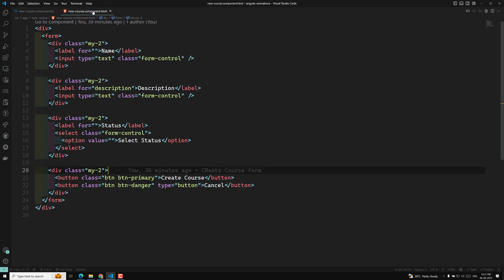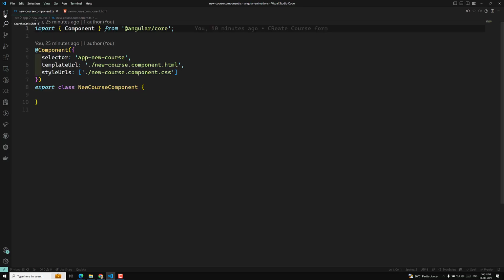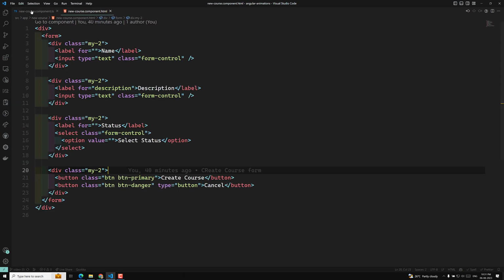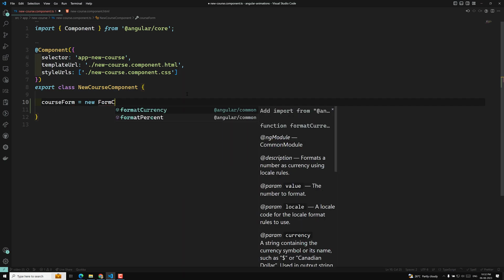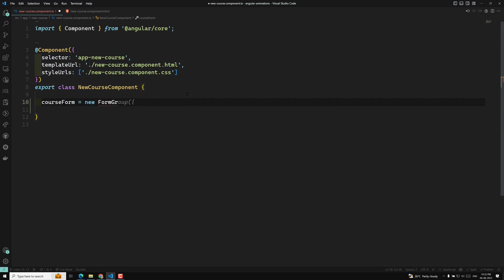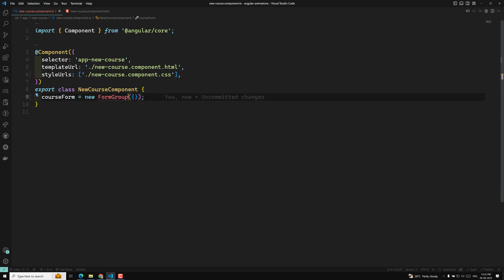So here let's do the reactive form. For this one, let's go to the new course TS file and the new course HTML file. These are both the things. Here we will create a course form. So I am creating a course form here. This should be a new form group. And here we need to add all the form controls. This form group should be imported from the Angular forms.